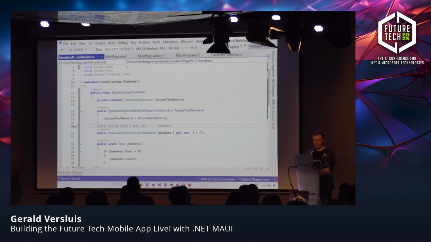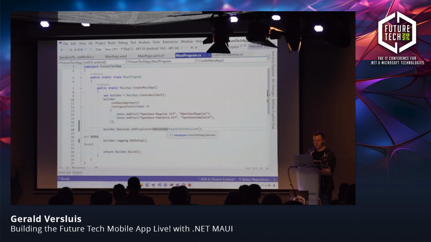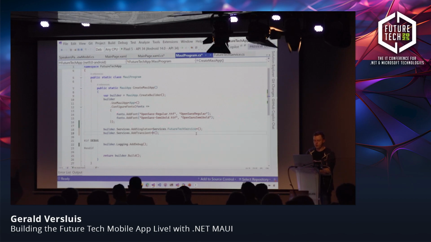Perfect, so we got this, and then we probably also want to give you the full picture and register that in here. The order doesn't really matter. You probably want to do this as a transient for page models, because if you have some kind of state in there, and you're going to move around, then it might be a little bit weird that you see things popping up if you use a singleton. So you probably want to do a transient in this case, and have that speaker model right here.